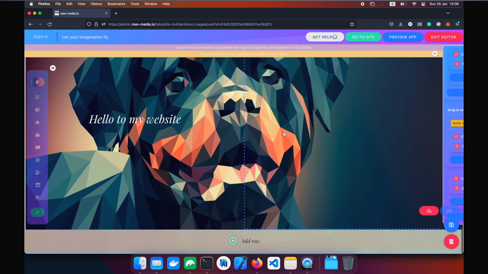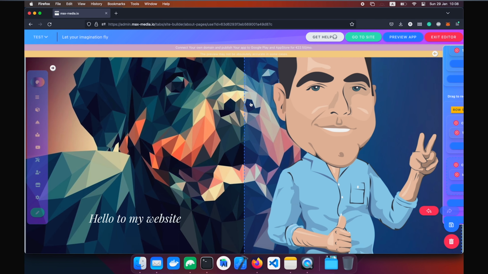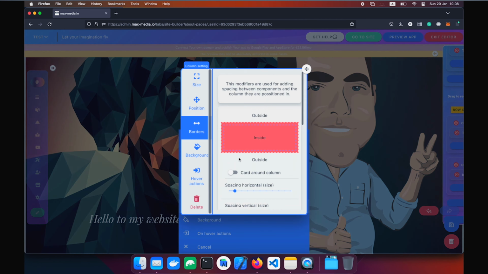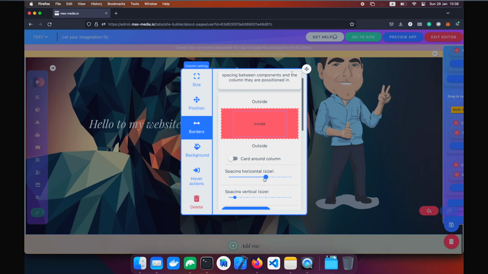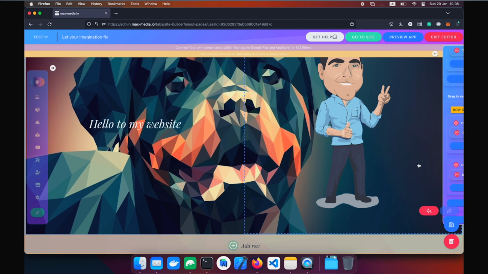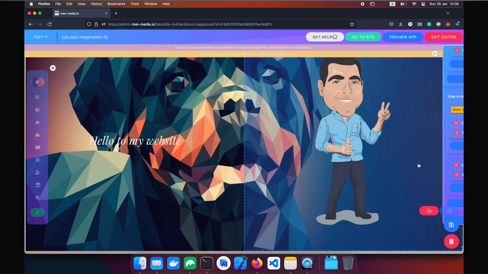Okay, so this image is a bit too large, so I'm going to click on the column settings right here and go to borders, and I'm going to add some horizontal spacing. I think this looks nicer, and save this like that.